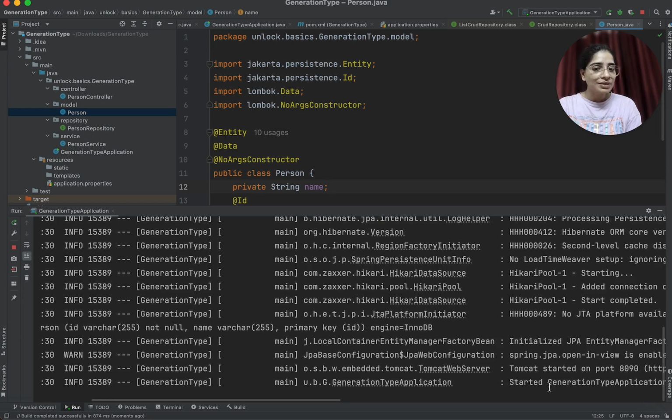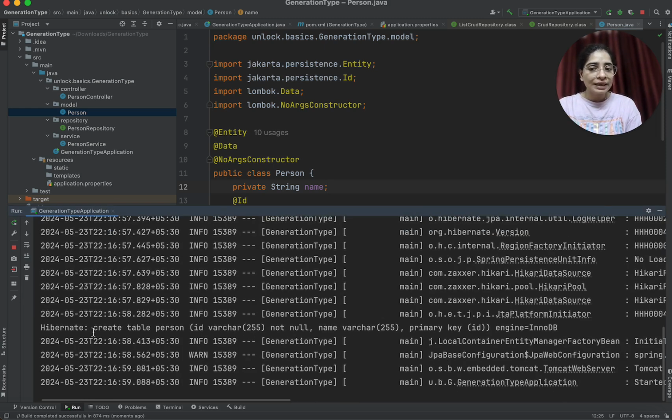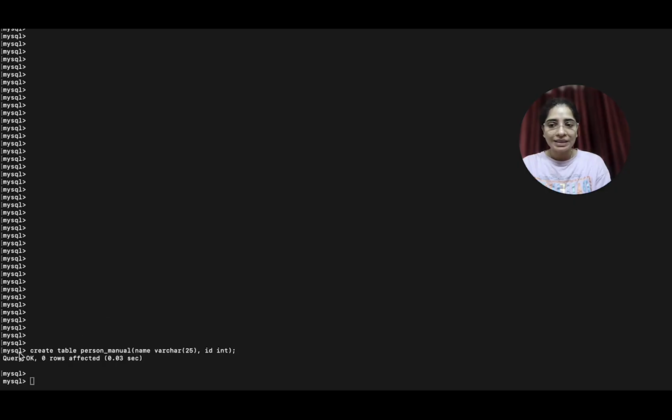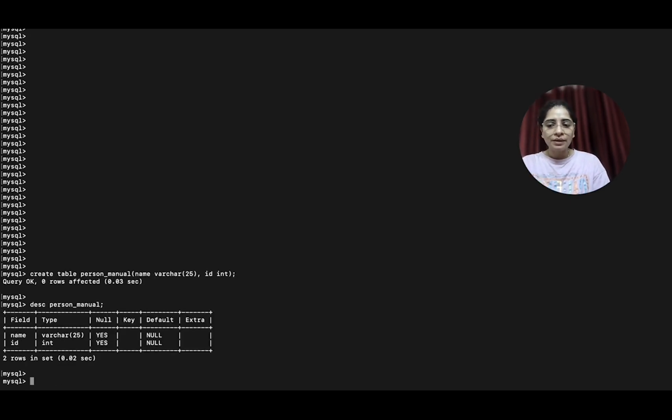My application has started. Now basically it created a table called person, where id is not null, and name has this varchar, and I have made this id a primary key. I have connected to MySQL, and inside this MySQL I have created a table called person manual. I'll show you describe person manual. Now you will be able to see that I have two parameters, name and id. Here inside this table you do not have any primary key.